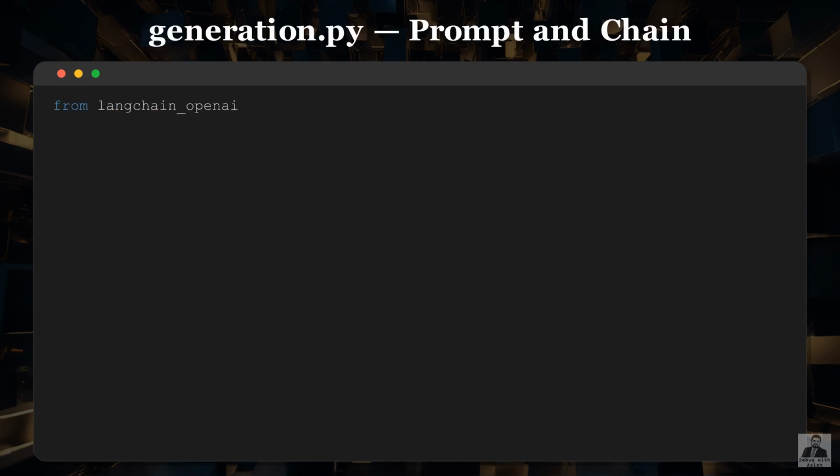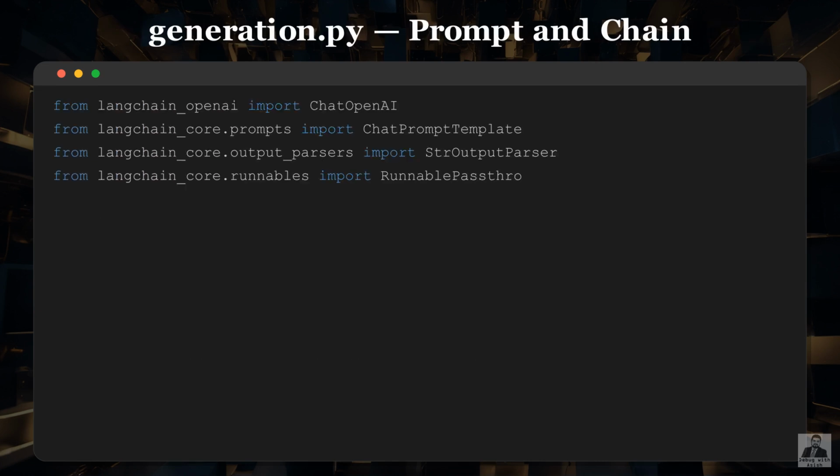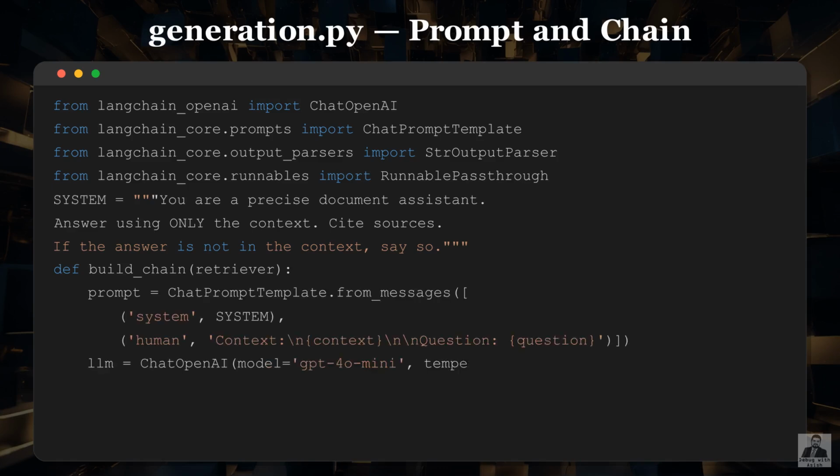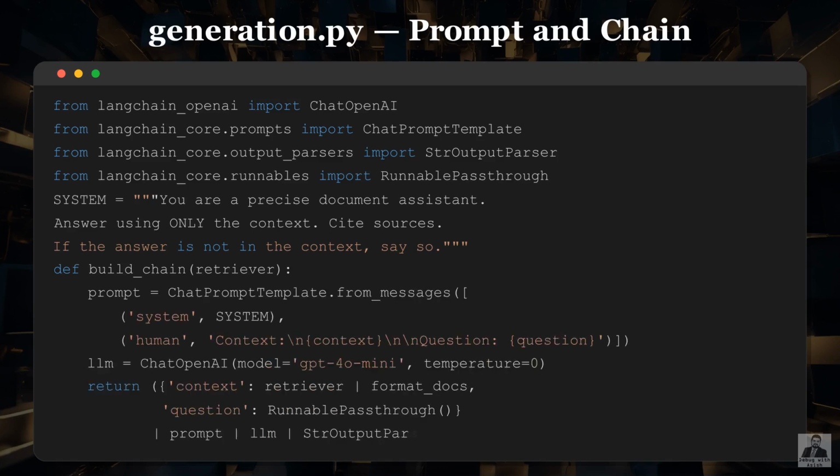The generation module exposes a single build chain function that accepts the retriever and returns a complete runnable chain. The system prompt follows the template from episode 5. Role, hard constraint, fallback phrase, and citation instruction. Because the chain is built by a function rather than defined at module level, it is easy to inject a different retriever or LLM in tests without changing any production code.